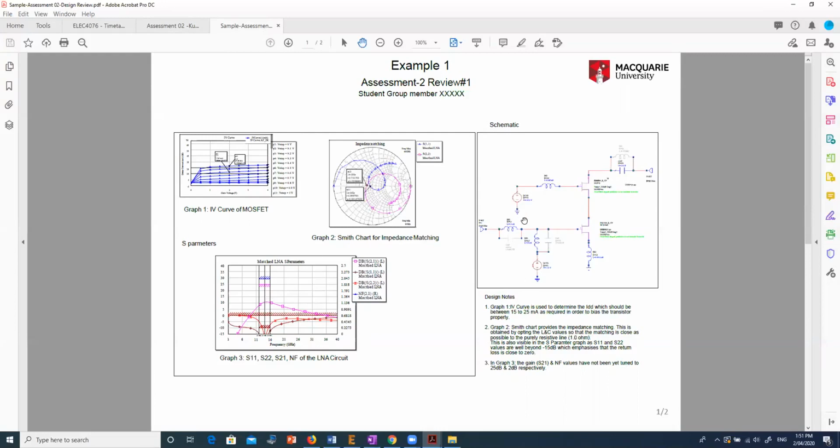For this student, he only did 1 stage. He didn't even do a 2-stage design, but later he had to do the 2-stage design. This is one of the examples from last year, just to give you an idea. He just had 1 slide. So that's example 1, okay?